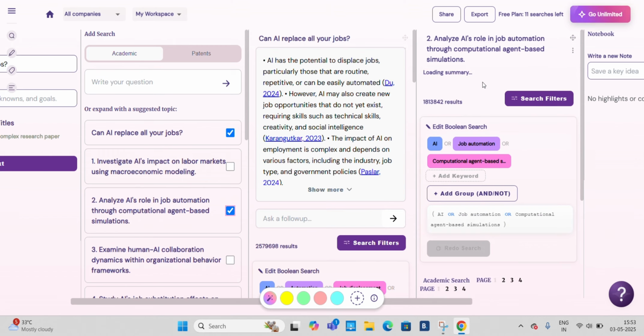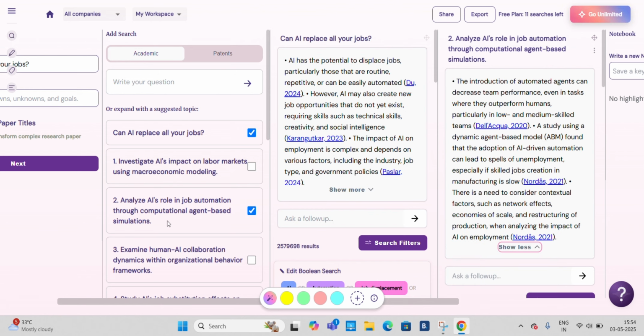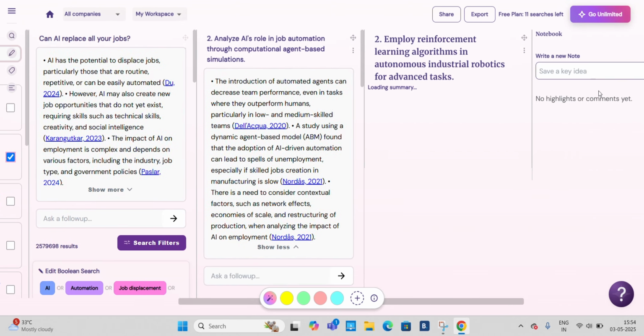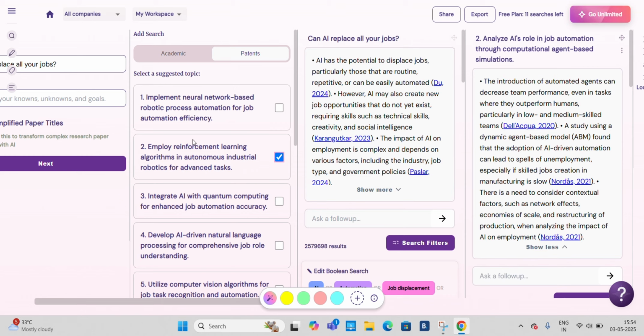Let me just show you that. It's loading my summary, and it will soon be shown here. As you can see, based on this topic, it has generated the research for me. You can do this easily. You just have to click on the tick box, and it will automatically go and search. Now, if you want to ask some patent topics, maybe this one, it's going to generate over here. It's loading my summary, so let's just wait in the meantime.